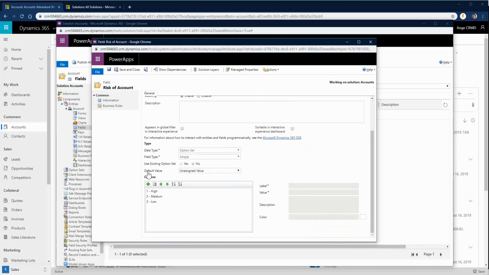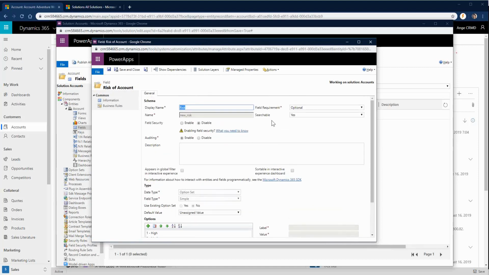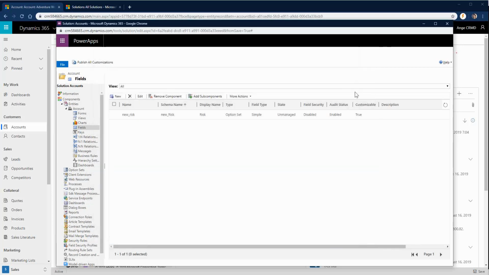With an option set, you can assign a default value. So whenever a record is created, it would assign the default value. If I have unassigned, it means it leaves it blank, and then a user would assign it. Because this is a risk dropdown, I'm going to leave it blank, and then however the organization would use it, these values would be assigned accordingly. So I've created this field. I'm now going to exit out of this, and you can see I have this new risk field in my solution. I also want to add this to the form now.